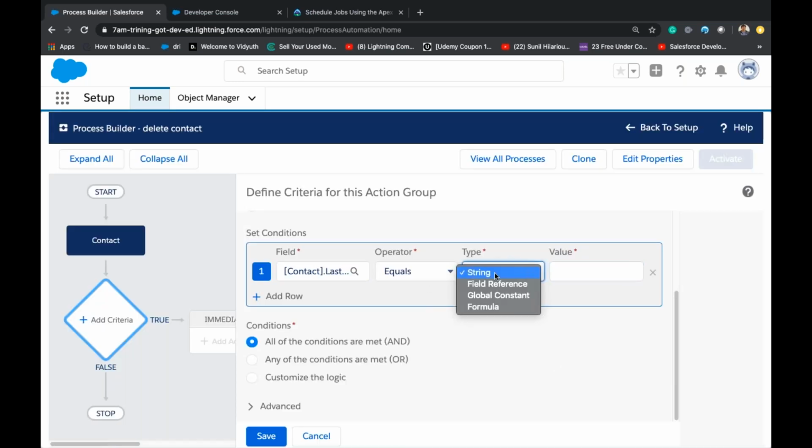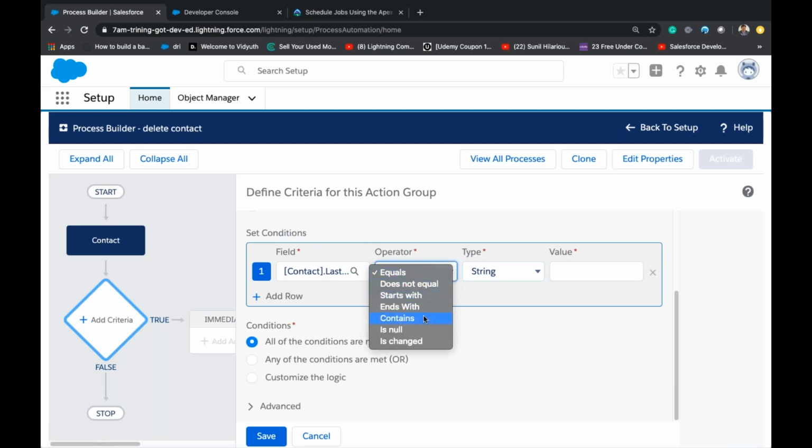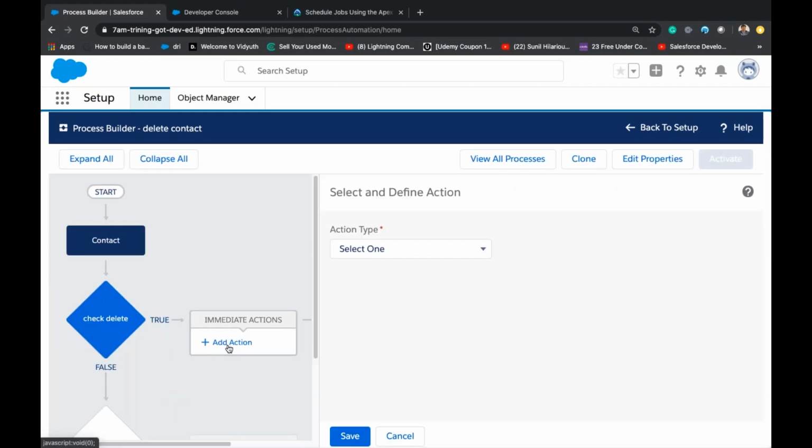Okay, I want to tell you something. If I want to search with the name, I can use starts with, ends with, contains. Contains will check the whole name. Starts with means it will check the starting. Equals means it should be equal, right? But if you use contains, it will check the whole string for this word. Okay, then add action.